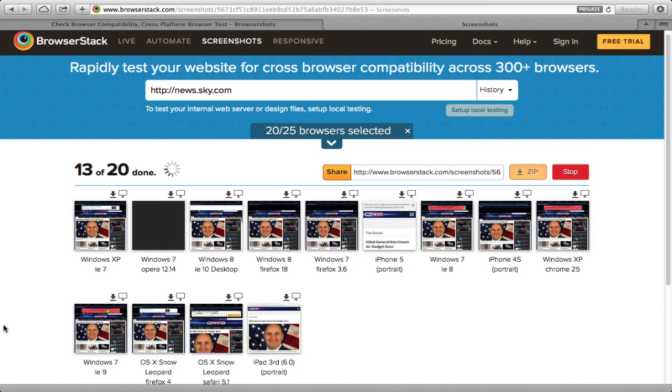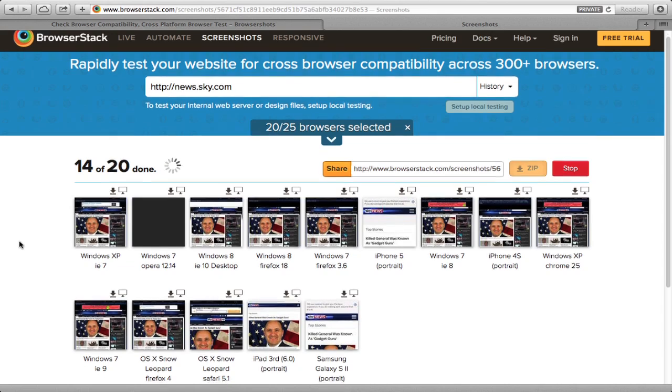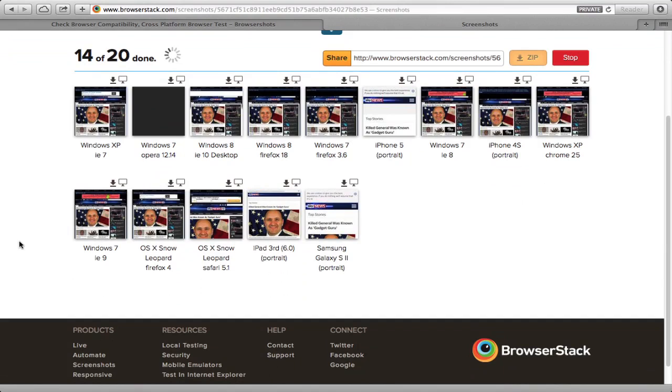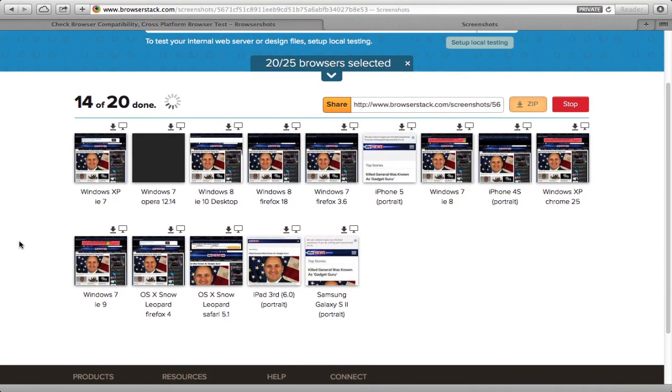We can see how each one of the individual browsers makes the web page appear. iPhone 5 portrait, you can also change that to landscape. You can download each one of these if you want to as evidence for your tests. You can download it as an entire zip file. Again, it's a fantastic website to use. I thoroughly recommend it.